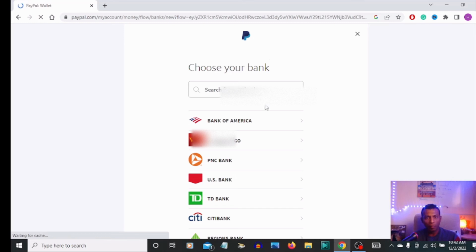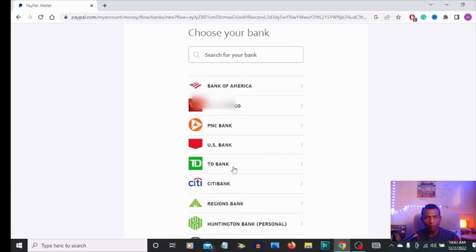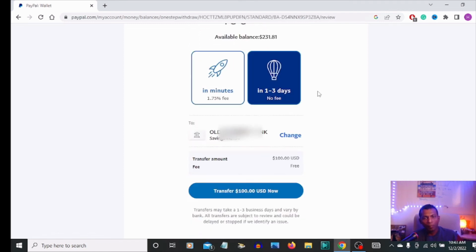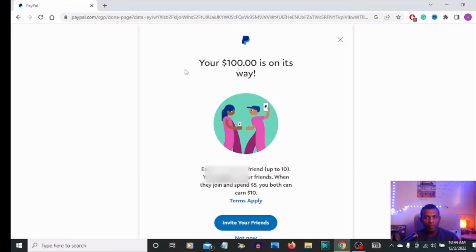You can link any bank, whatever account you have in the bank, and you can select the bank: Bank of America, Wells Fargo, US Bank, Citibank. Then you have to select that transfer $100. Select that transfer money, click on that. You can see your $100 is on its way.